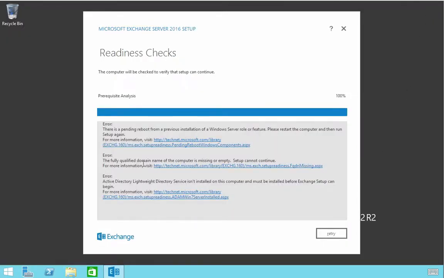Now we do have a third error message that we need to pay attention to. The fully qualified domain name of this computer is missing or empty. Setup cannot continue. So what do we do about that? Well, we need to add a fully qualified domain name.